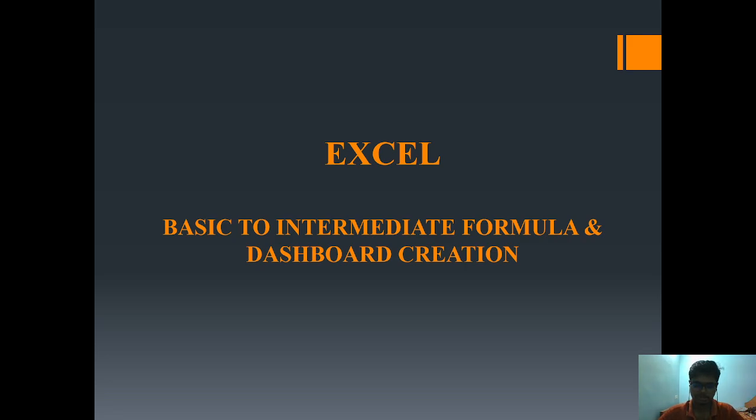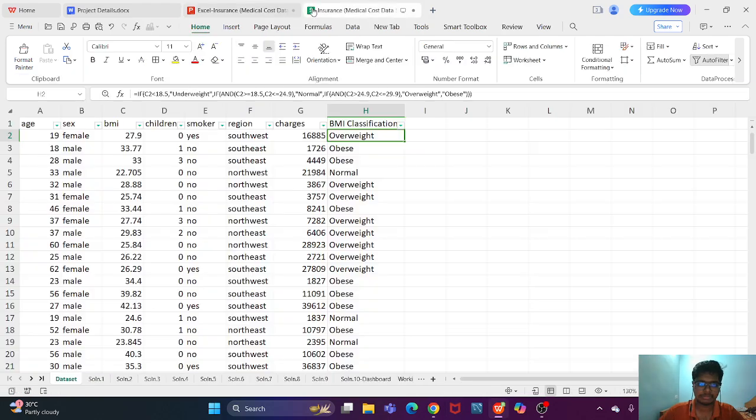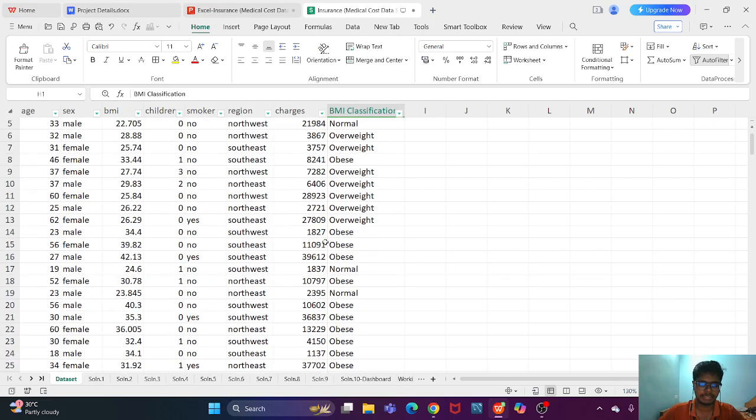Now let's see the data sets. This PPT is about the solution for analysis of medical cost data. There is a data set. So this is our data set. See, there is age, sex, BMI, children, smoker, region, charges, BMI classification.